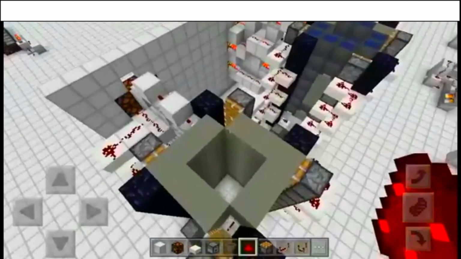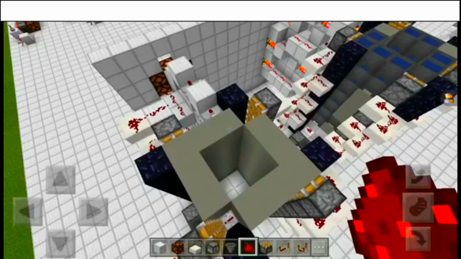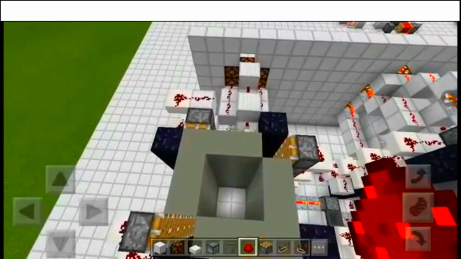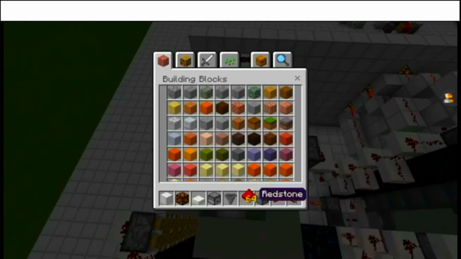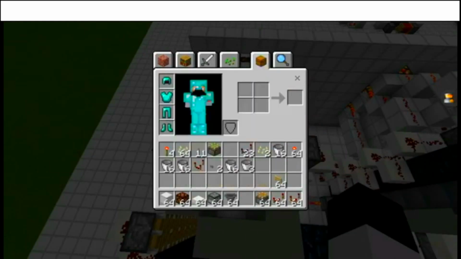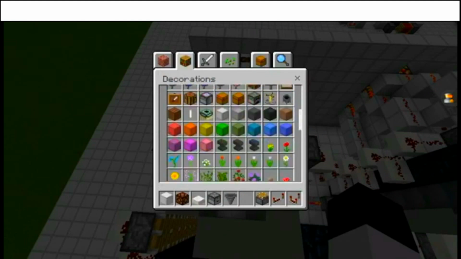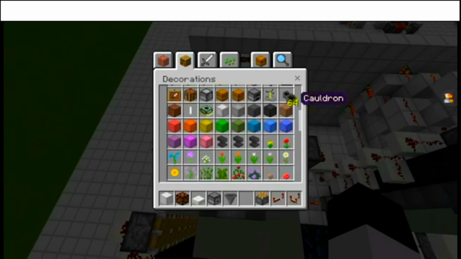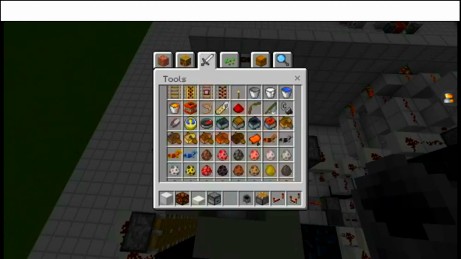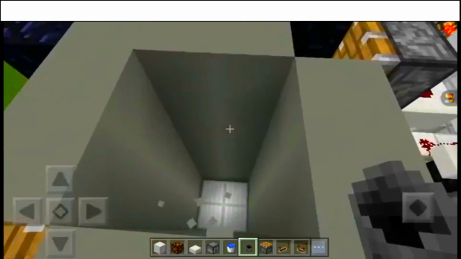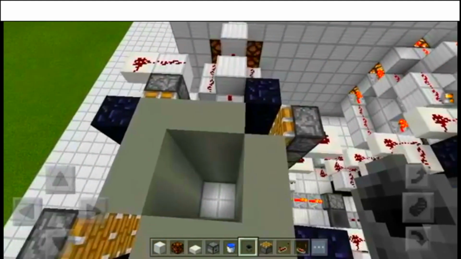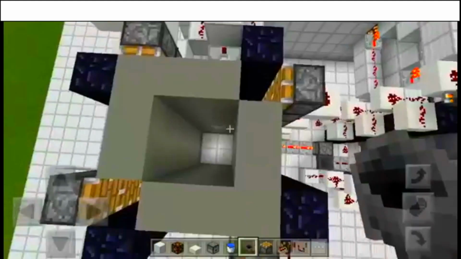Alright, everybody, and now on to the final home stretch of this project. So what you're going to want to do is get a whole lot of cauldrons, which are in here, right there, and a whole lot of buckets of water. So I'm going to show you how to wire this up.